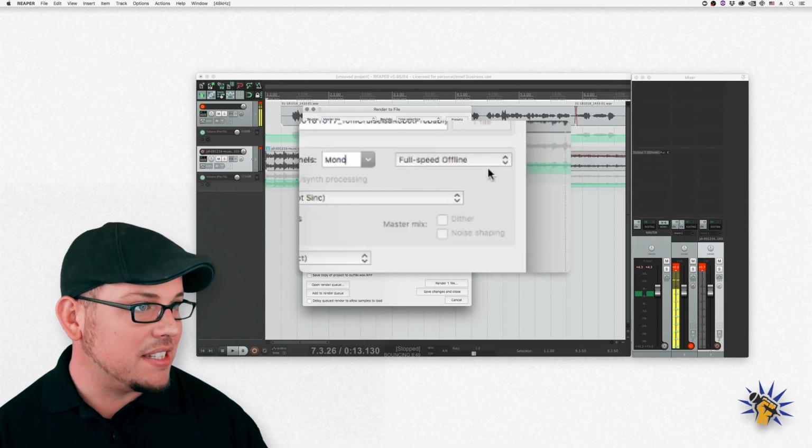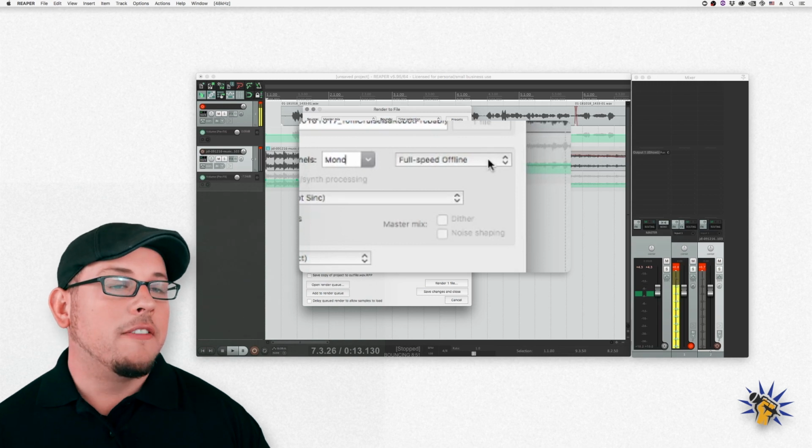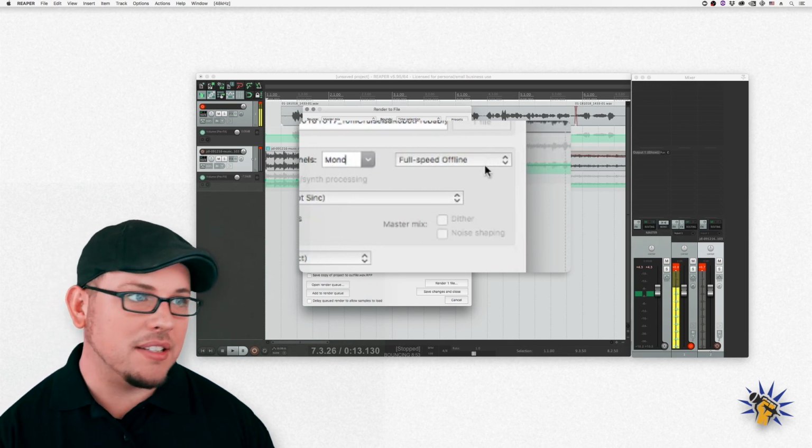But other than that, you can get away with mono. So we're going to do that. And the next thing is the speed here. Full speed offline is what you want.